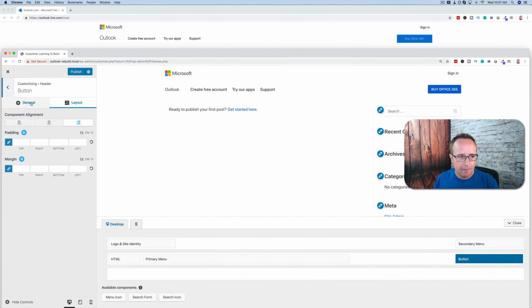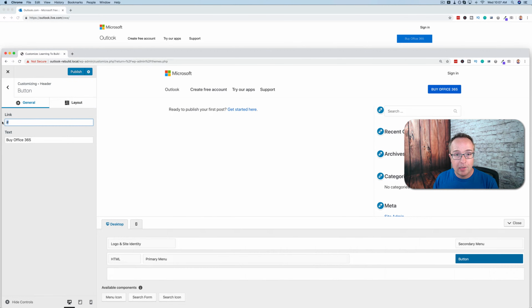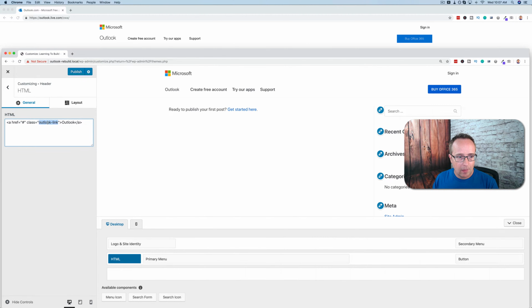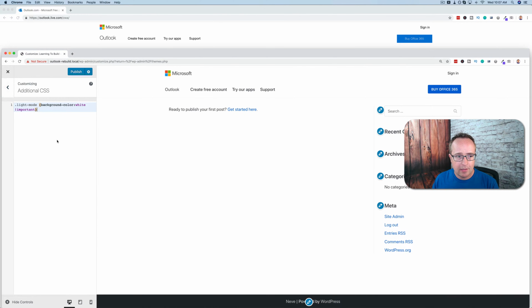One last thing about the button. Under General, replace this hashtag with a link. That's the destination of that button. Let's go back into the HTML section. Grab this class, just copy that. And the name of the class isn't important as long as it doesn't have any spaces or special characters. You just need to have a class in there that looks somewhat like this. Letters, numbers, dashes, and underscores are allowed. Then we open and close curly brackets.